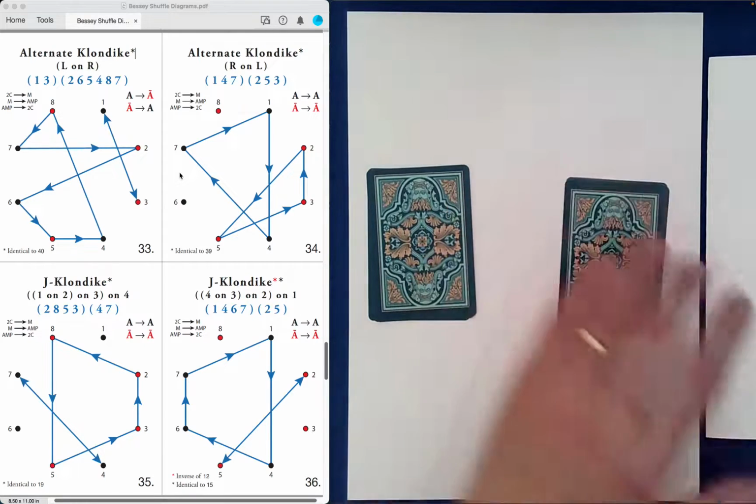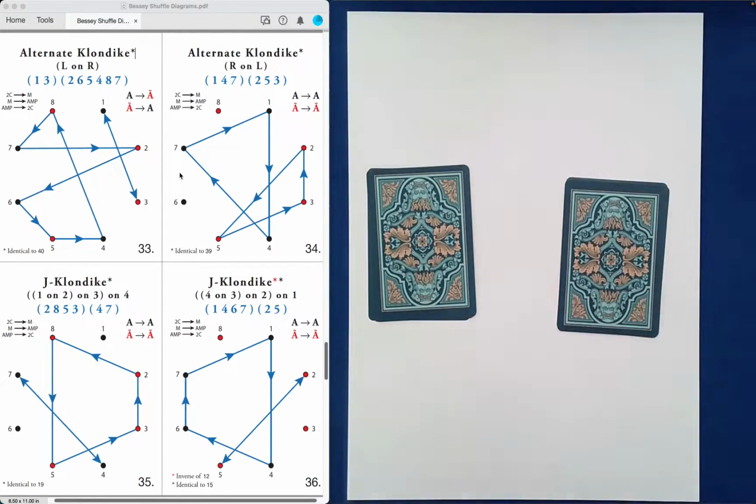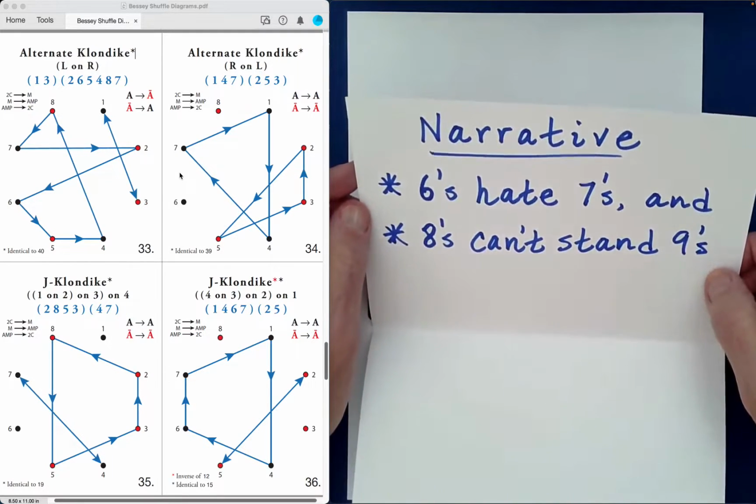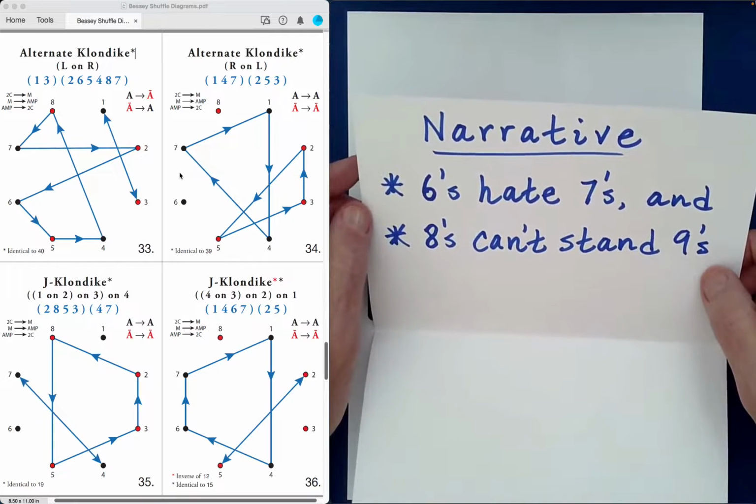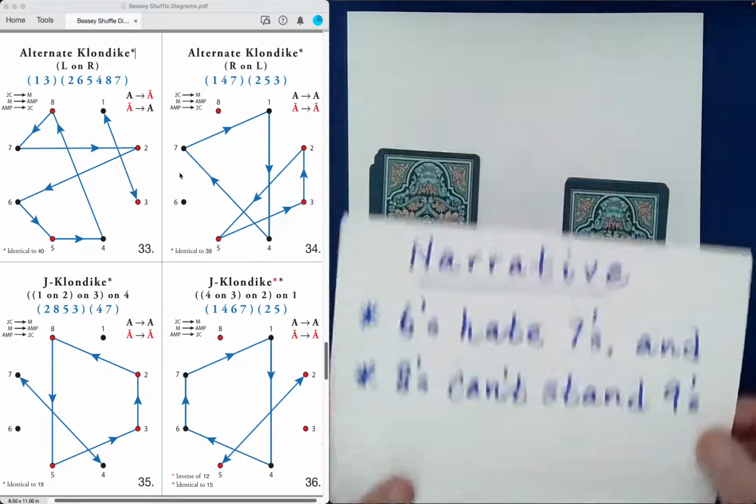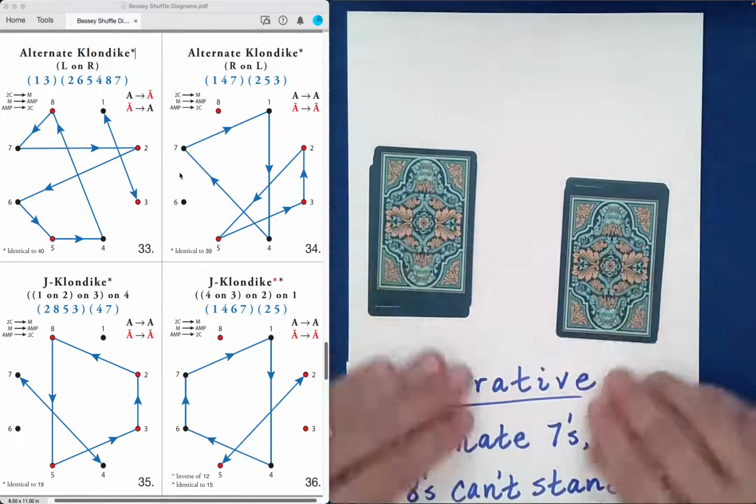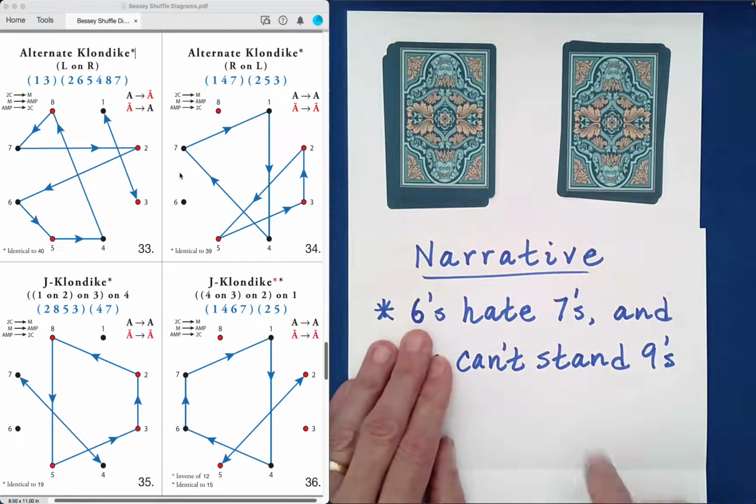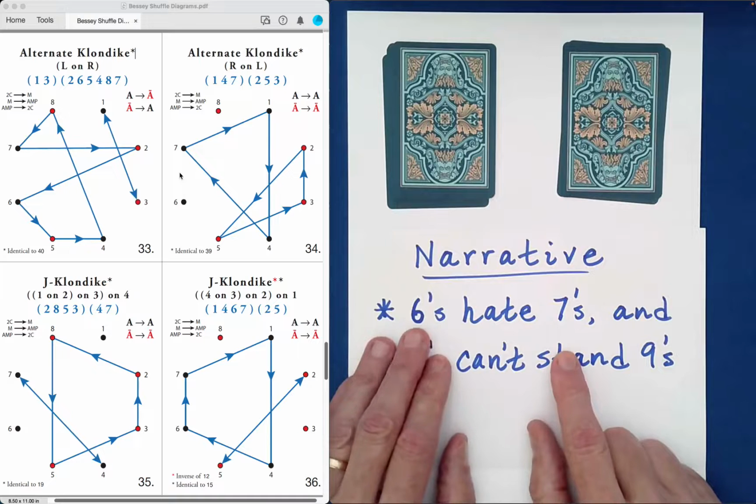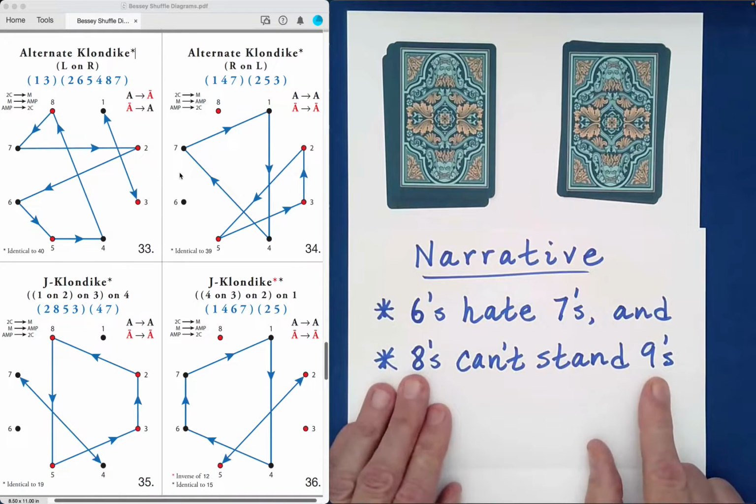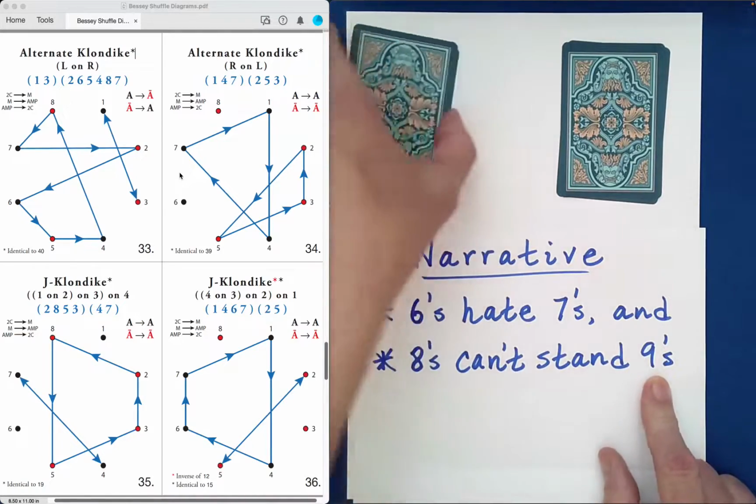So what is the prediction here? The 6s hate the 7s, and the 8s can't stand the 9s. What does that mean? Well, we've put them into 2 groups here, 2 piles of 4 cards. This is claiming that no pile should have both a 6 and 7 in it, and no pile should have both an 8 and 9. Ooh, is that even possible? Let's check this out here.